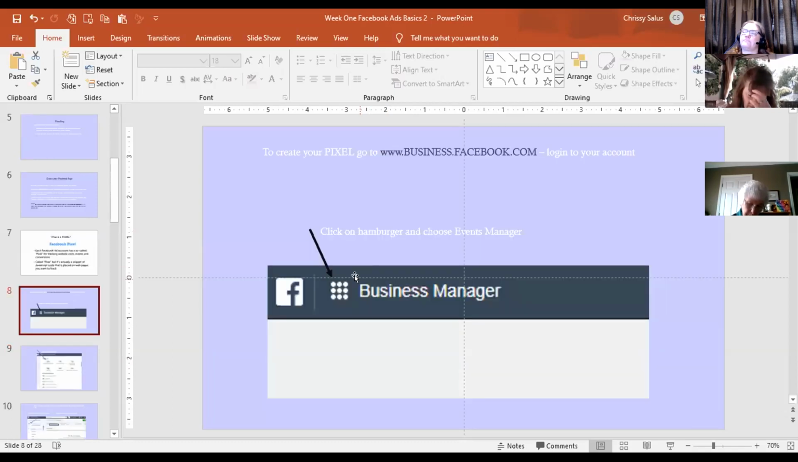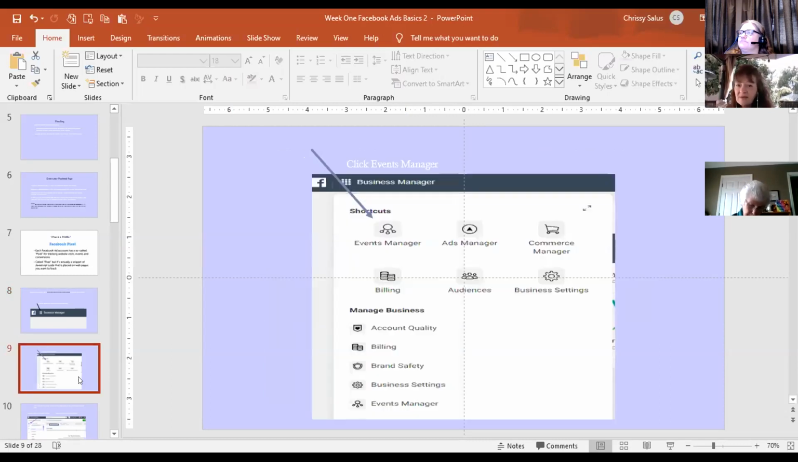So I think I put these a little bit out of order maybe, but here's how you will go in and create your pixel. I put a website up there. It's called business.facebook.com. When you go in there, it should automatically log you into your Facebook account. When it does, you're going to see this first, your business manager page. You see that they call it a hamburger. You'll click on that. And the next thing you're going to see is this page. You're going to click the events manager.